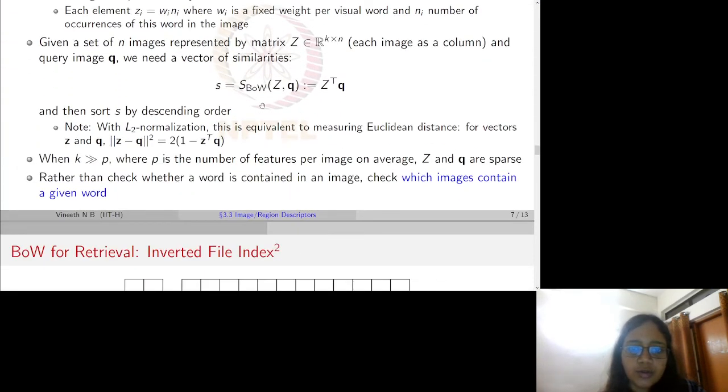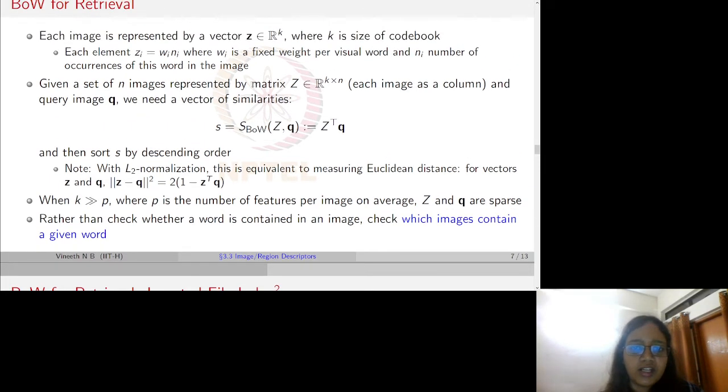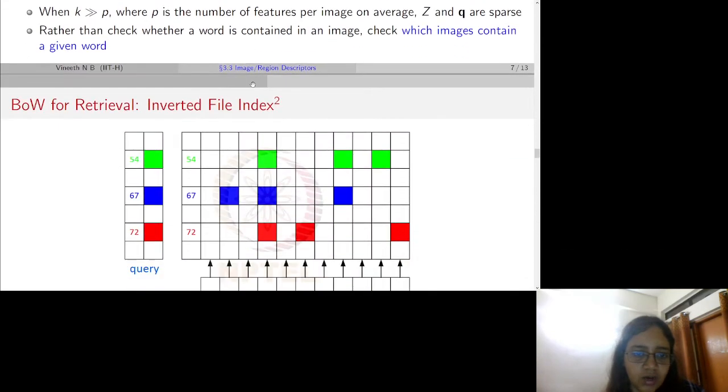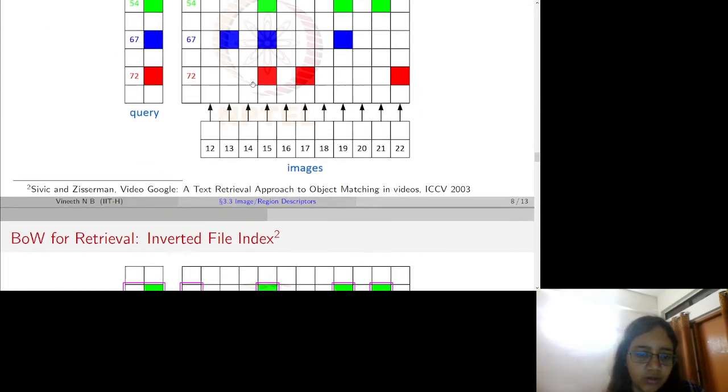All you have to do, given a query vector q, is, as I said, one way is to do the dot product. This dot product basically gives you the similarity score s of each query image with respect to the already present collection database of images. So that is more or less what BOW is about.